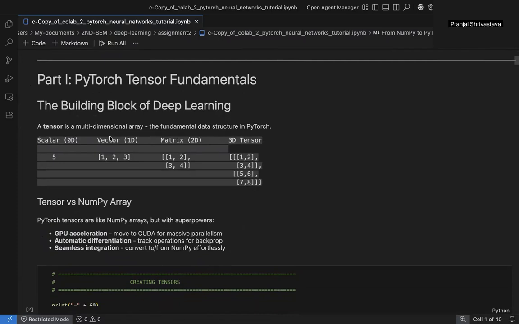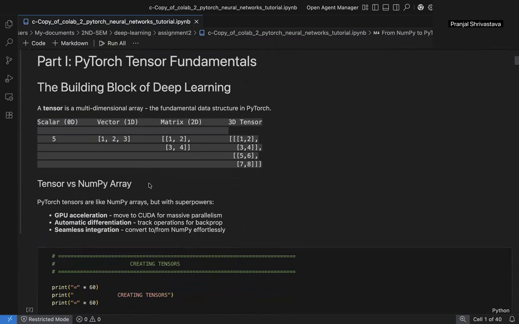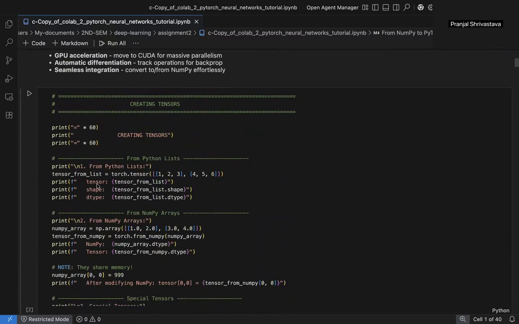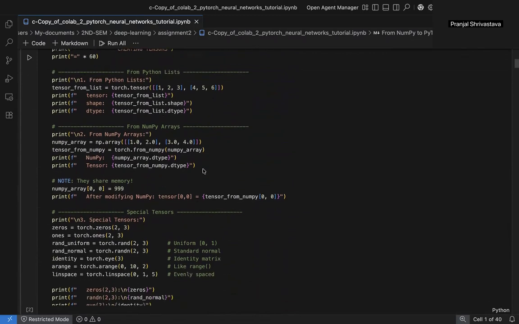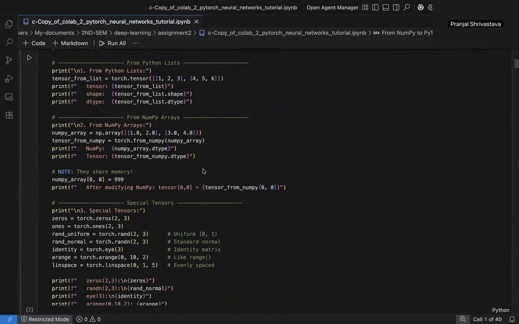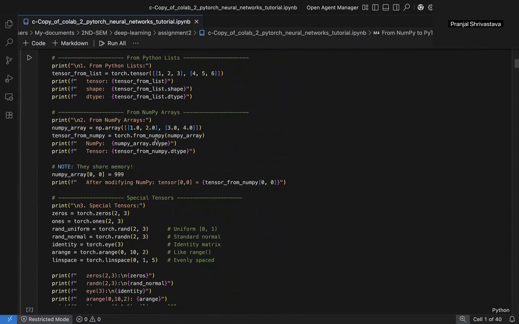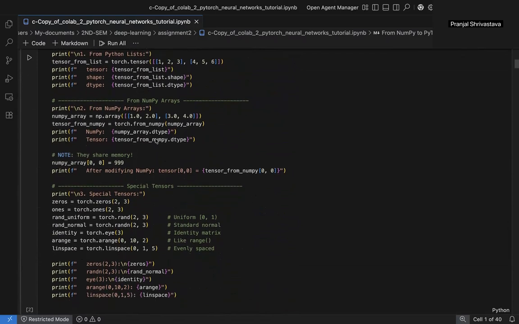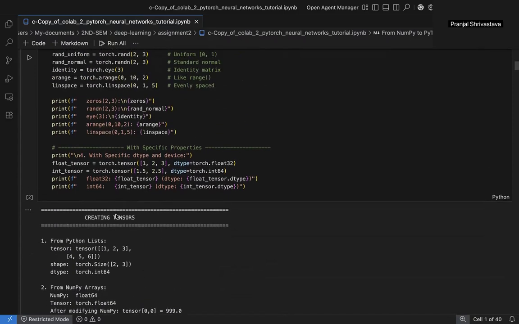Coming to the next part, tensor creation. Next, tensors are created from Python lists using torch.tensor. The shape and dtype are printed to show the tensor dimensions and data types. Then a NumPy array is converted into a PyTorch tensor using torch.from_numpy, as you can see here. The output confirms the tensor has the same values as the NumPy array. Here you can see both the values are float64.